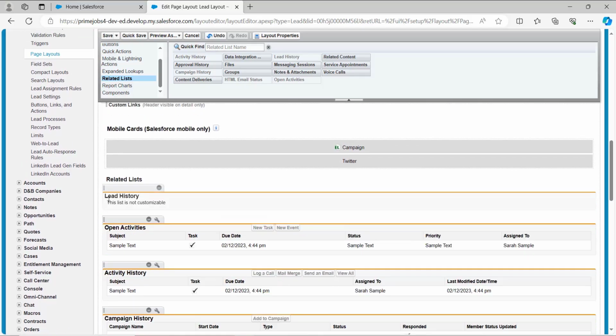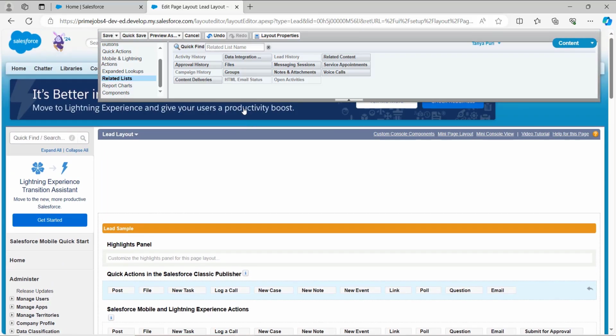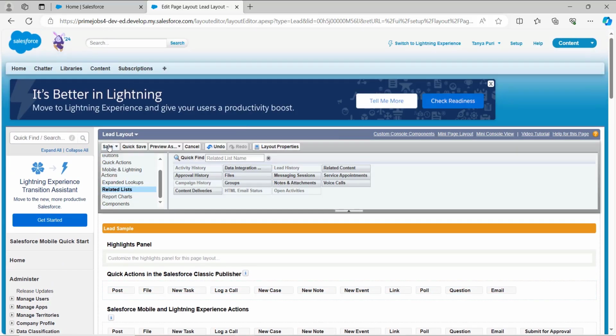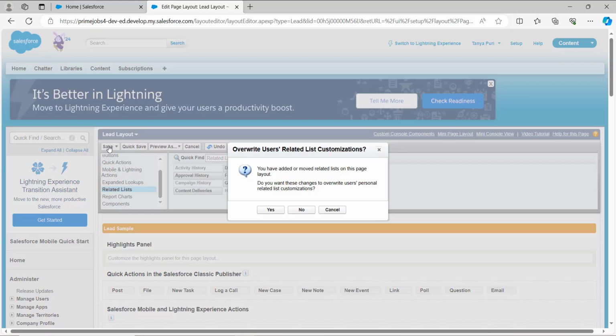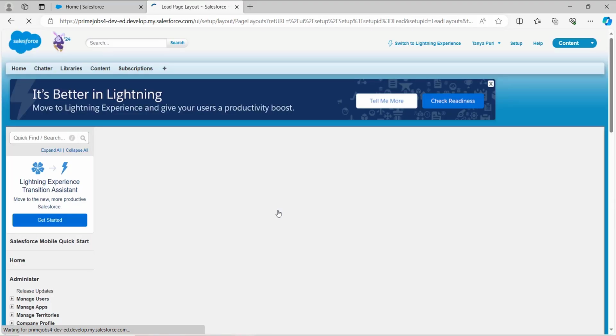Once you drag it here, it is added to the related list section, and after adding it you need to scroll up again and click on the save button given on the top. It shows you a pop-up that confirms that you want to change the page layout, and you need to click on yes to finally save it. It takes some time to save these things.